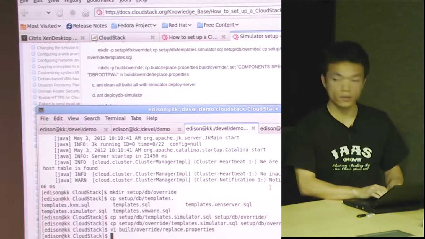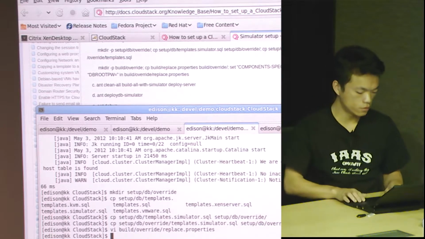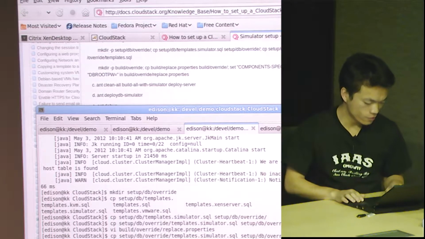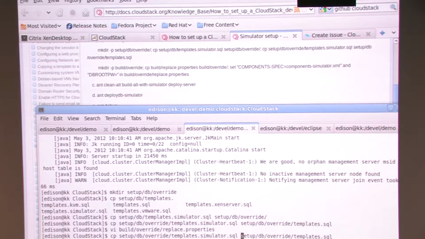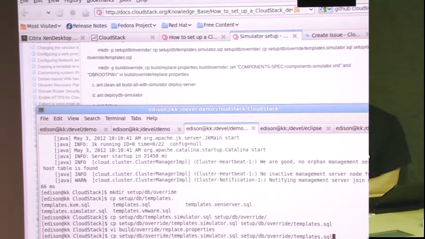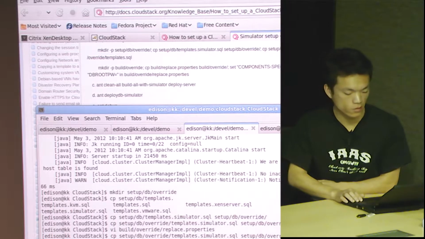Actually, Edison, can you explain what you're doing here? Because I like to know. Okay. So I actually don't know myself. I haven't played with the simulator. So this one we need to tell the CloudStack when you deploy the database, you need to deploy the database for the simulator. The simulator database is a little bit different than the normal database.